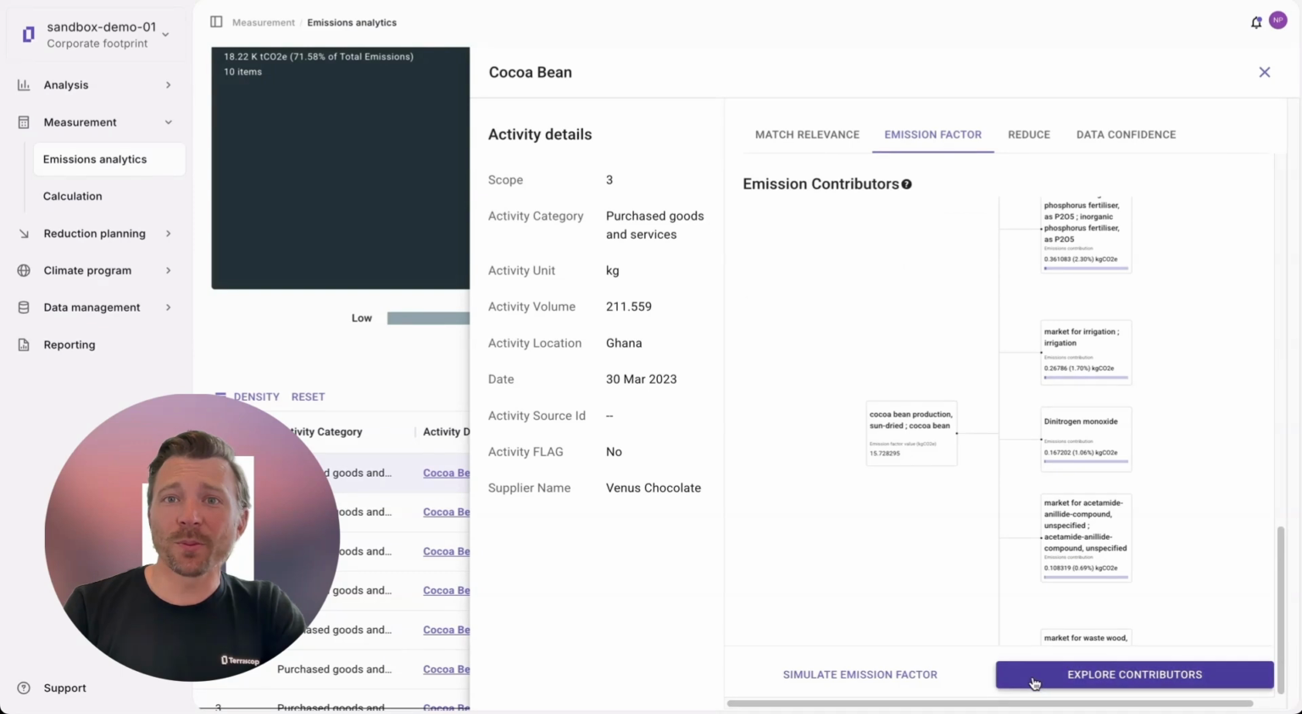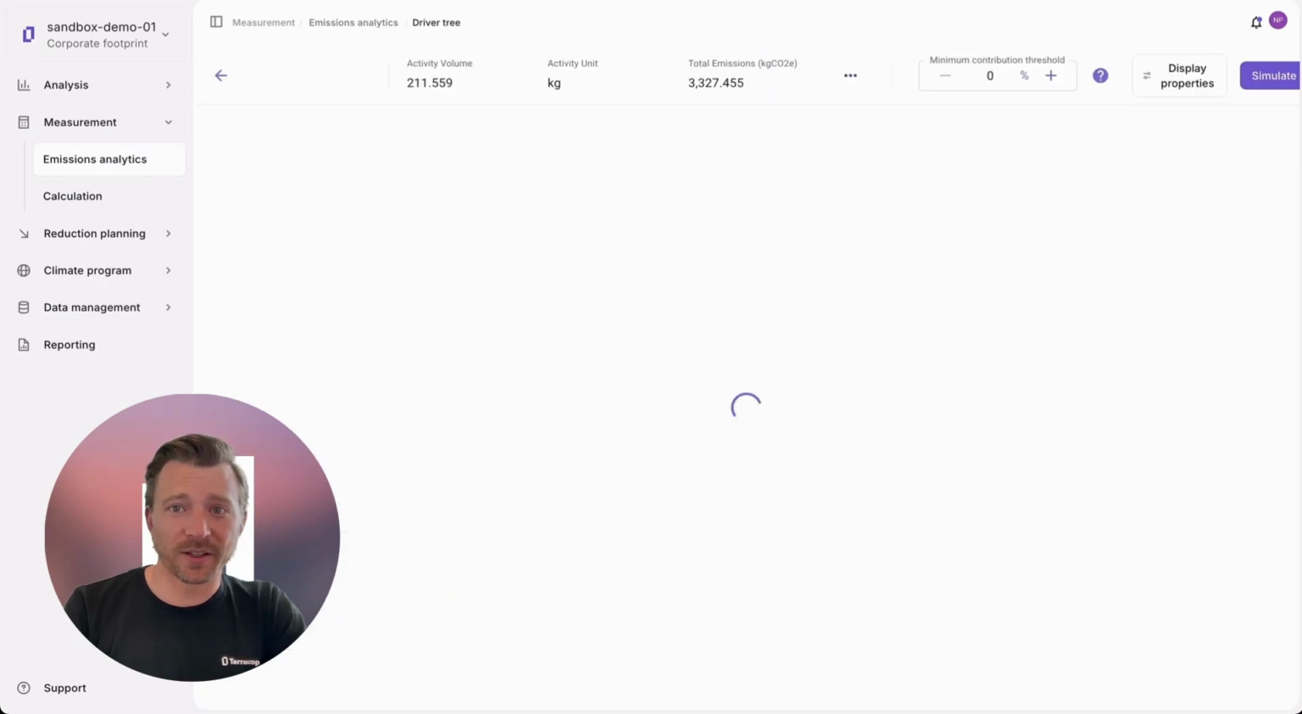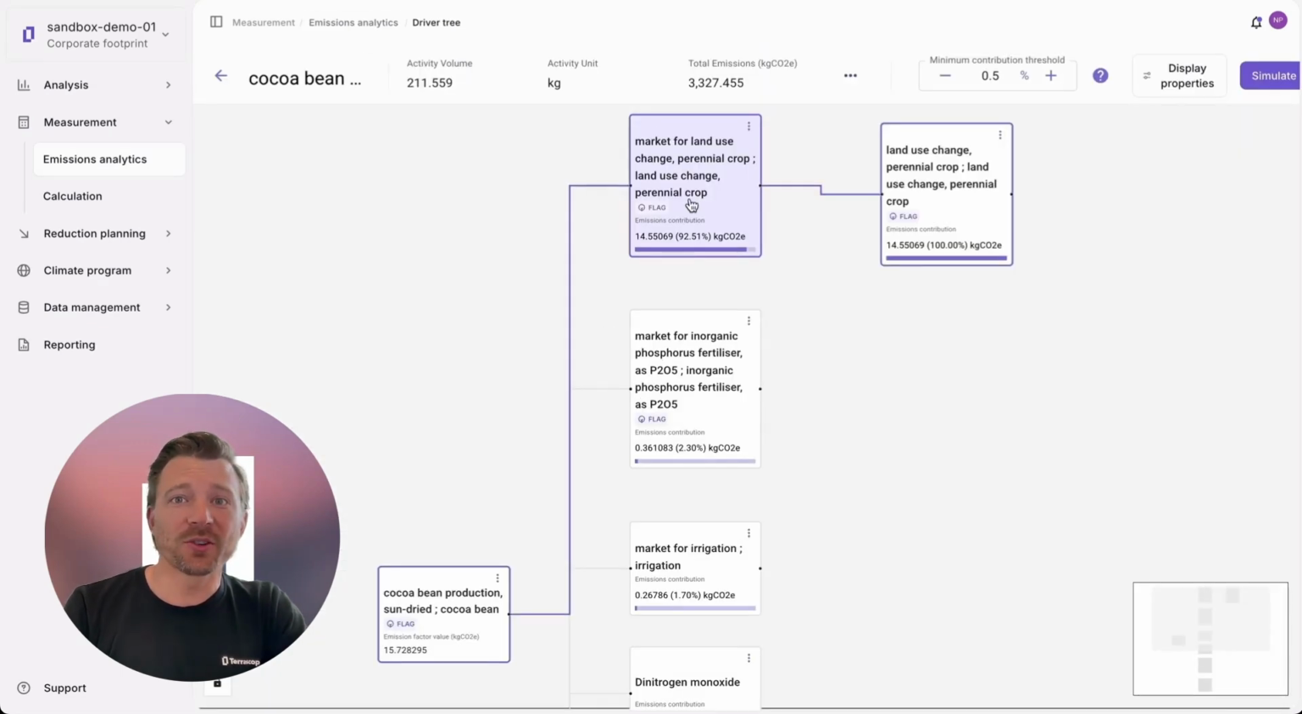And with Terrascope, here I can open the driver tree. I see all of the contributing subnodes of an emission factor. And right here, I can see that land use change is the primary driver of emissions, representing 92% of the total emissions from growing cocoa beans in Ghana.